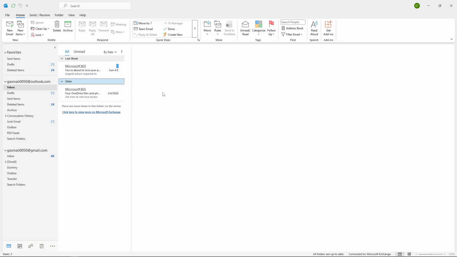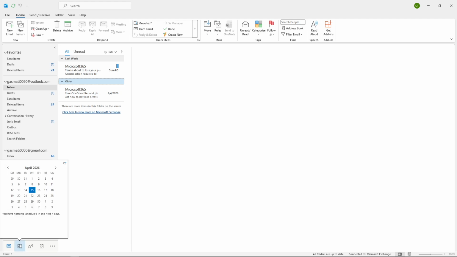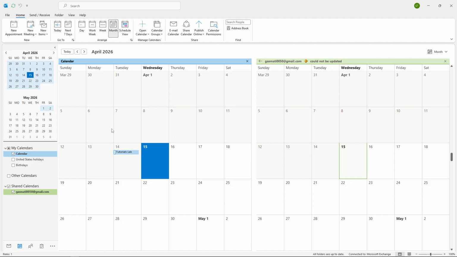Once your email has loaded and you're on the main screen, it's time to navigate to the Calendar section. Look towards the bottom left part of your screen where you'll find the Calendar menu. This icon is your gateway to all calendar-related features in Outlook. Click on it to switch from your email view to the calendar interface. Now that you're in the calendar view, you'll see your primary calendar displayed. This is where the magic happens.